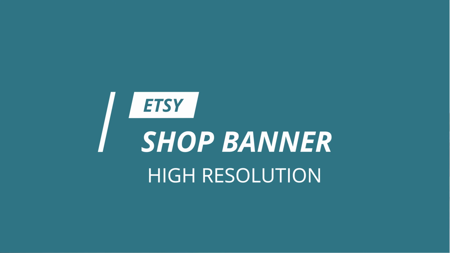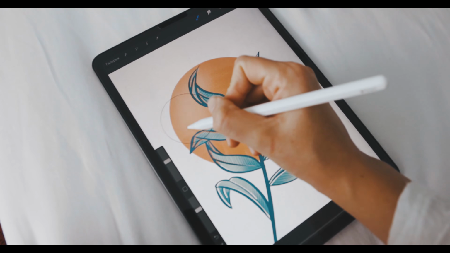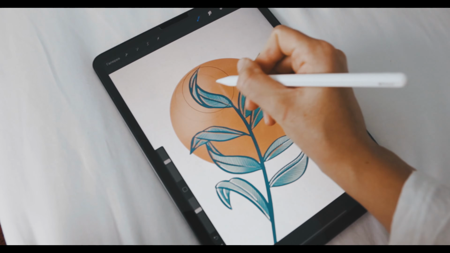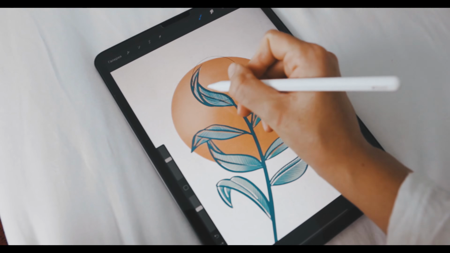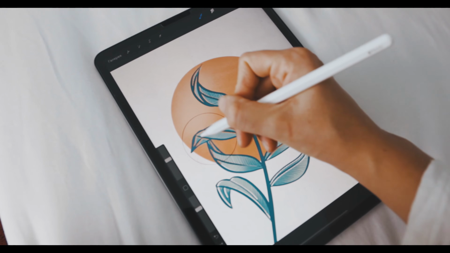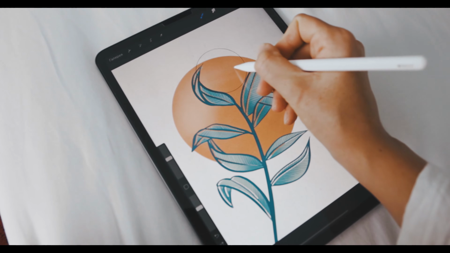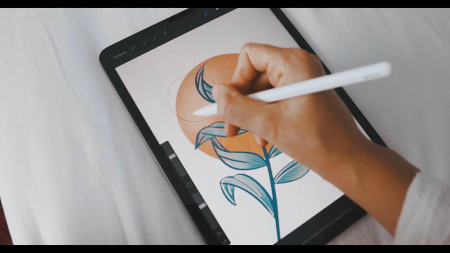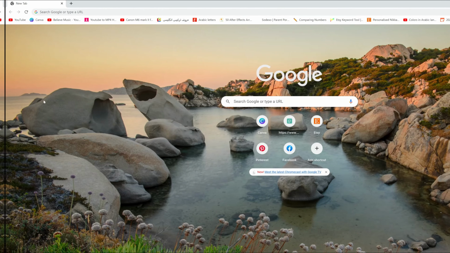can make your Etsy shop banner with high resolution so it's not blurry like how some businesses' banners are. I'll show you some examples and then I'll show you mine as well. But first of all, let's get into where we get our banner from.